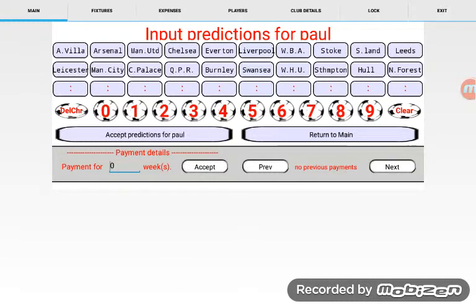With the previous and next buttons, if there's any dispute about who's paid what, you can go through the payments that way. Okay, so you're going to put his predictions in now. All you do is press the footballs. He says Aston Villa, Leicester 2-1, so you press the number 2 football and the number 1. Arsenal 1-1, press 1 twice. And then so on. Okay, there are all his predictions.